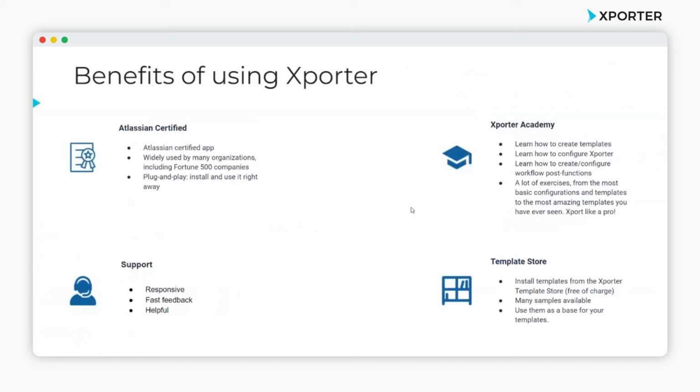And here's the best part, you can access all of these benefits with just a simple click. Installation is a breeze and using the app is a piece of cake. Our dedicated support team is always at your service. Rest assured you will receive fast and insightful feedback from our experienced team members who are ready to assist you.